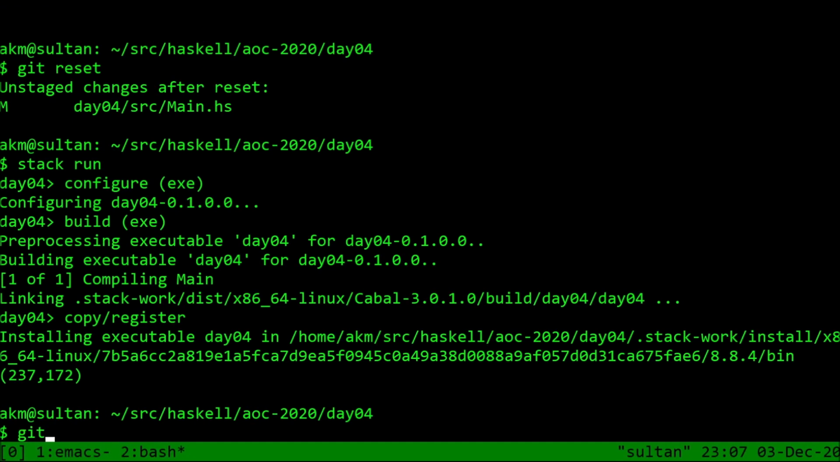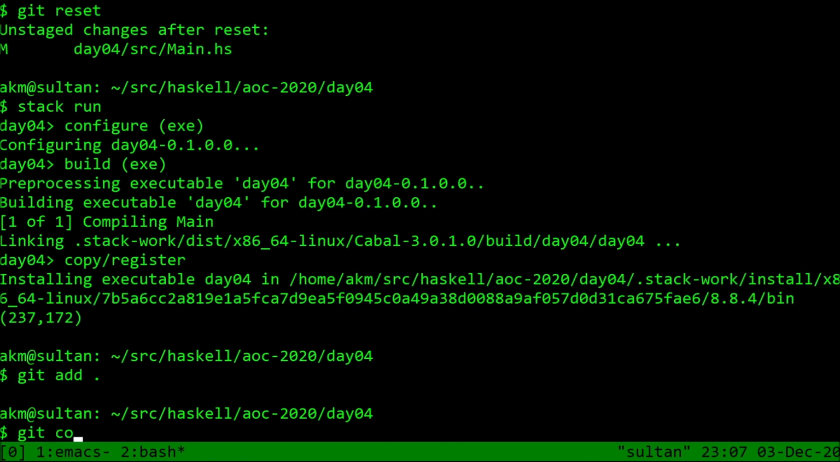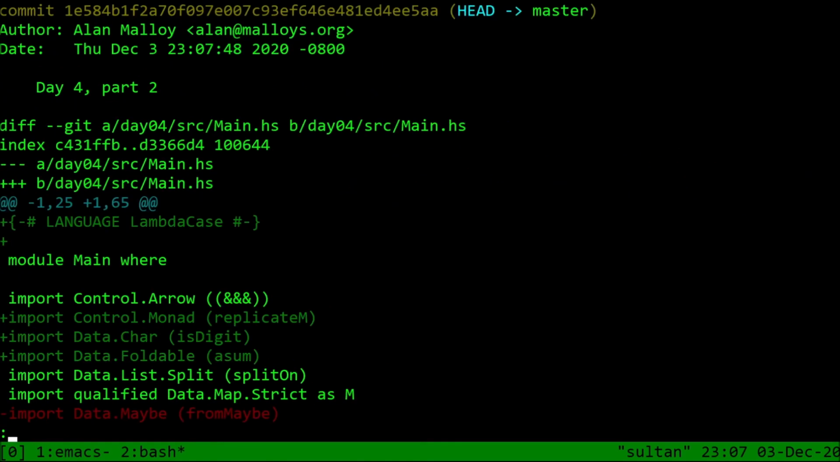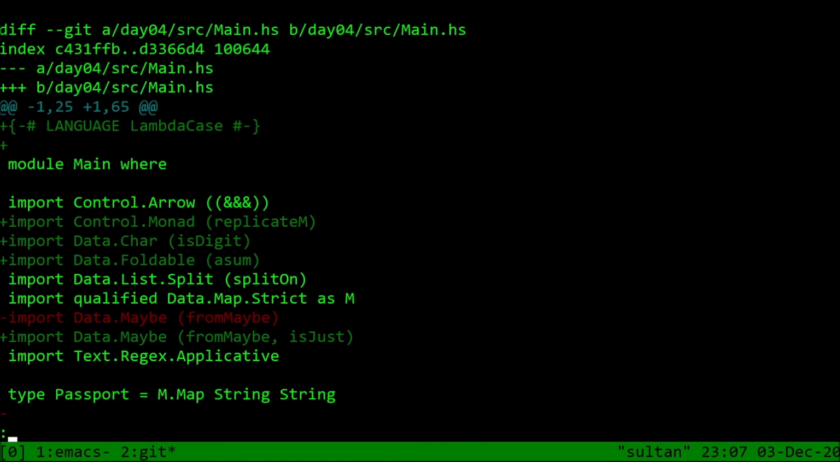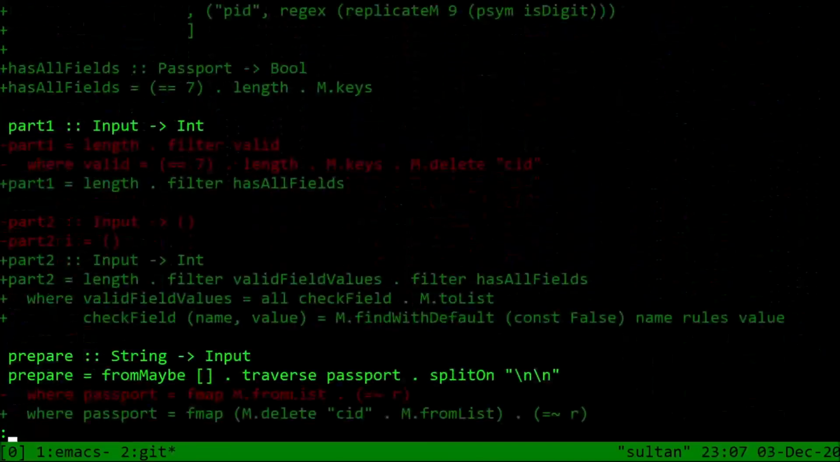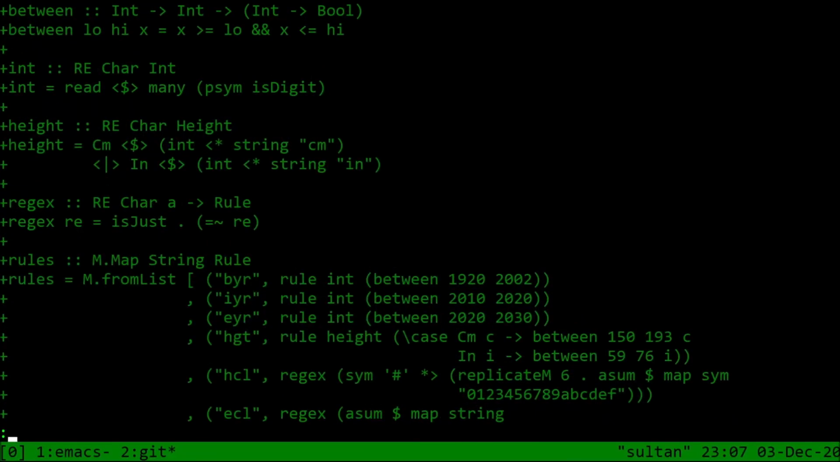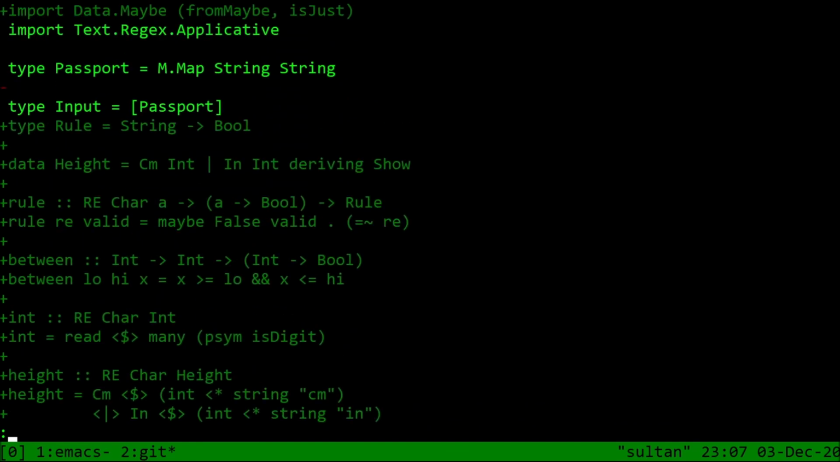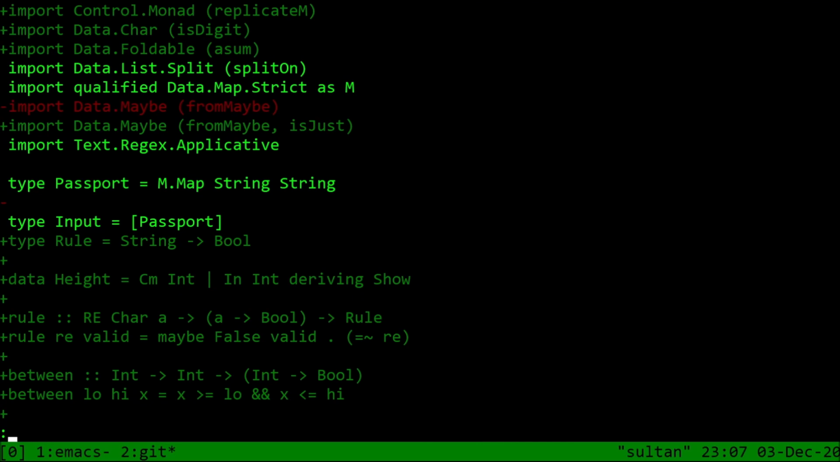Cool. So we'll just add everything and commit it. Day 4, part 2, and look at how much, what did we end up doing? We imported a few new things. We defined actually quite a lot, which is fair. I don't think this is stuff I should have predicted. I could have parsed the inputs, but who would even know how to parse some of them? Centimeters and ints and years, you could maybe guess, but okay.